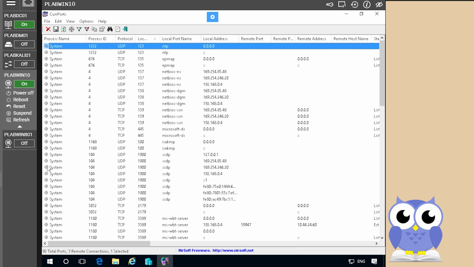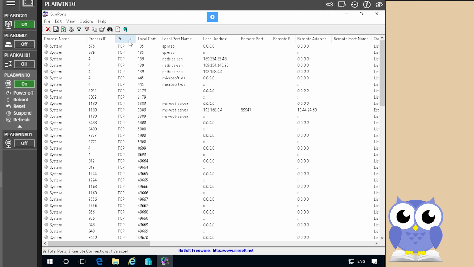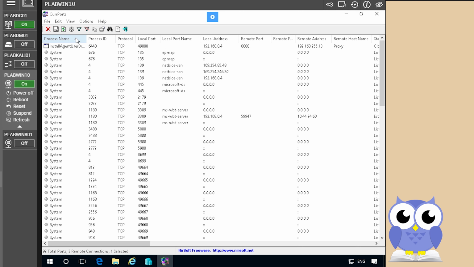We're going to click now the protocols column header. The protocols are now going to be sorted. So let's click the protocols. There we go. All sorted. Now we're going to click the process name. Now everything's displaying under the process name.